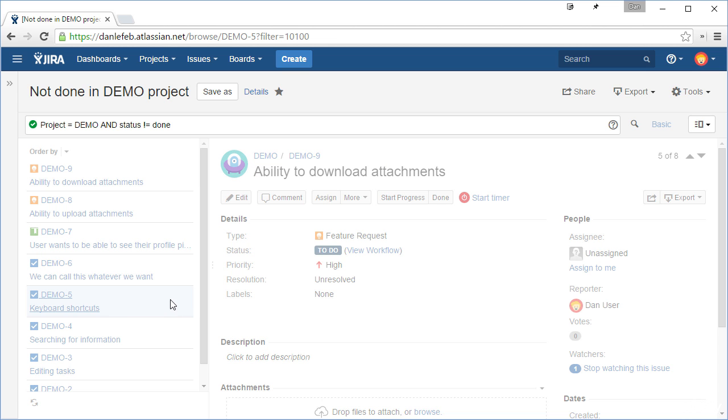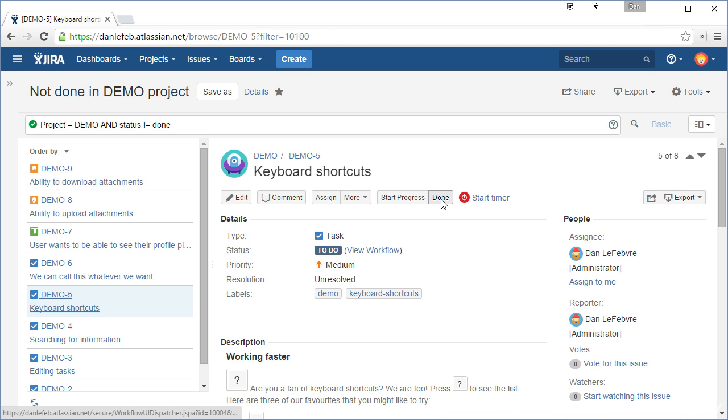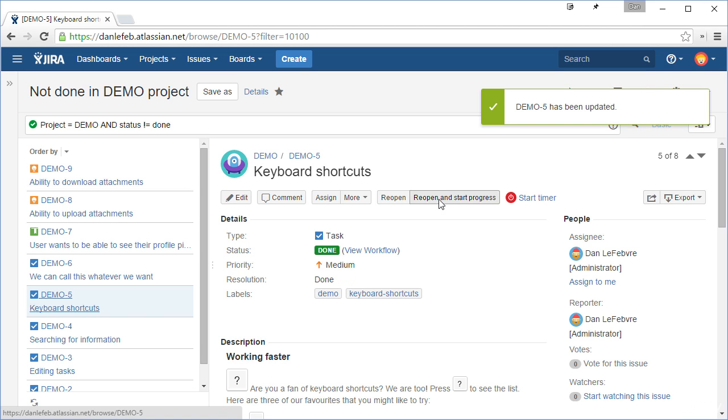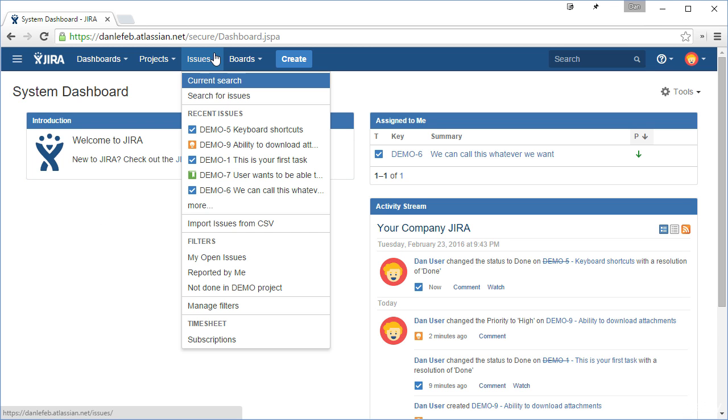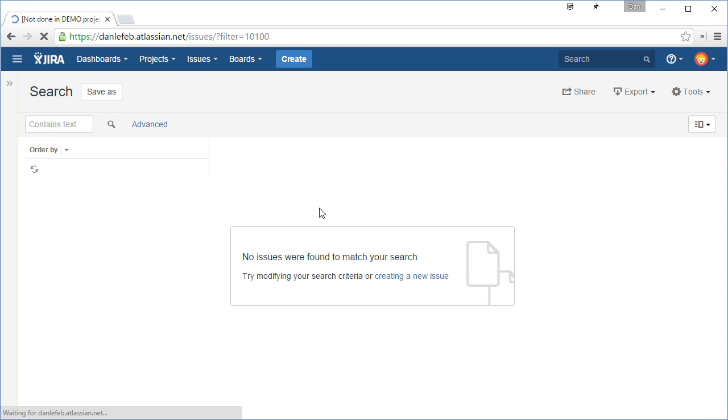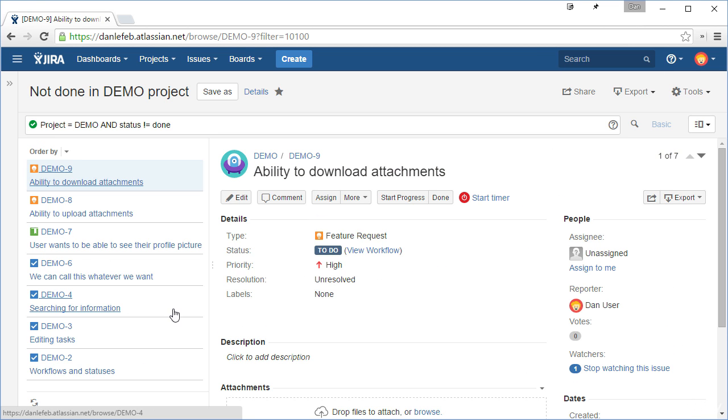So if somebody were to actually take, for example, this one right here, let's say we wanted to actually finish this one, so I'm going to hit done. And then if I were to come back, so that was keyboard shortcuts was the name of that one. You can see this one is done. So if I do a search for everything that's not done, keyboard shortcuts is no longer in that particular search because it no longer matches this search query. So really, really cool stuff.